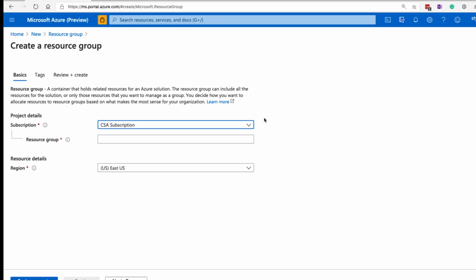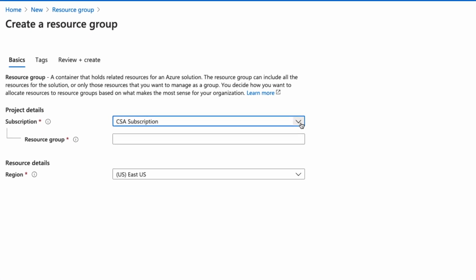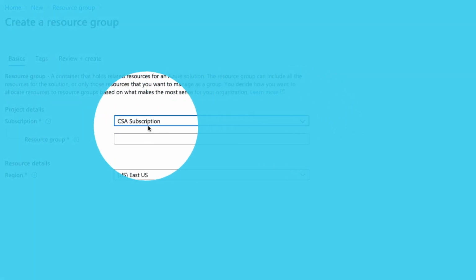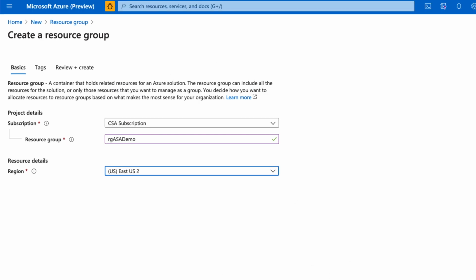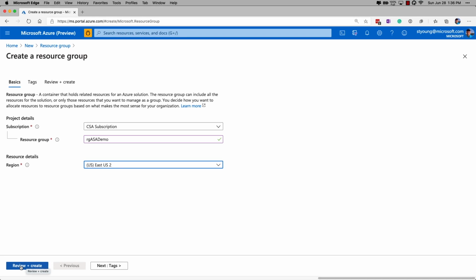So your first step, if you have multiple subscriptions, just make sure that the subscription you're selecting is the one that you want. The resource group name will be RG ASA demo, and we're actually going to put this in East US 2, which is where our Azure Synapse instance is going to be located. So if we're happy with this, we can click review and create.